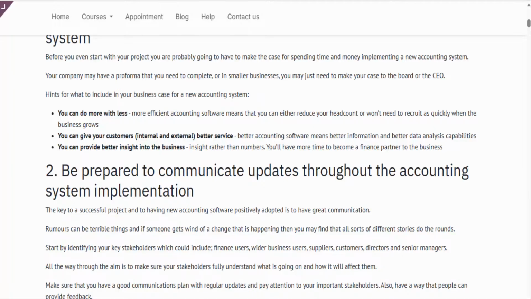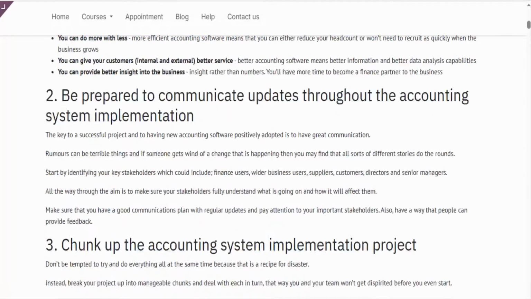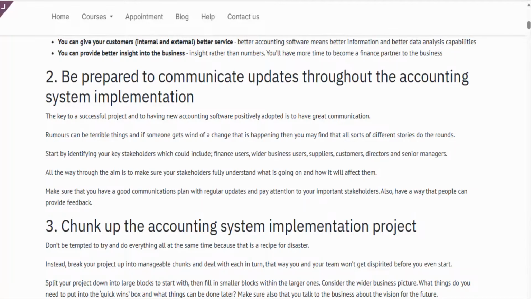Hints for what to include in your business case for a new accounting system. You can do more with less. More efficient accounting software means that you can either reduce your headcount or won't need to recruit as quickly when the business grows. You can give your customers, internal and external, better service. Better accounting software means better information and better data analysis capabilities. You can provide better insight into the business, insight rather than numbers. You'll have more time to become a finance partner to the business.